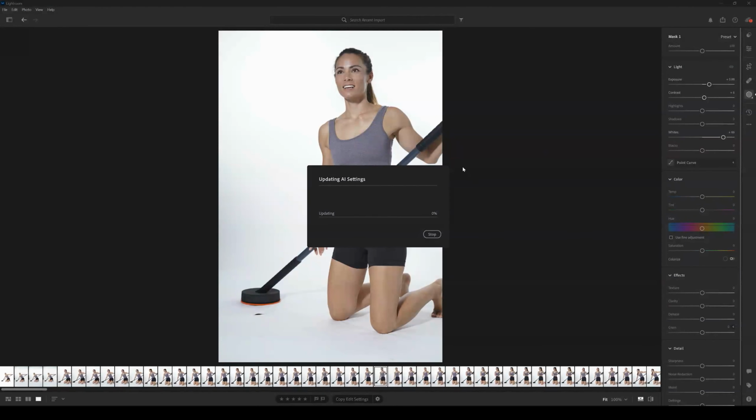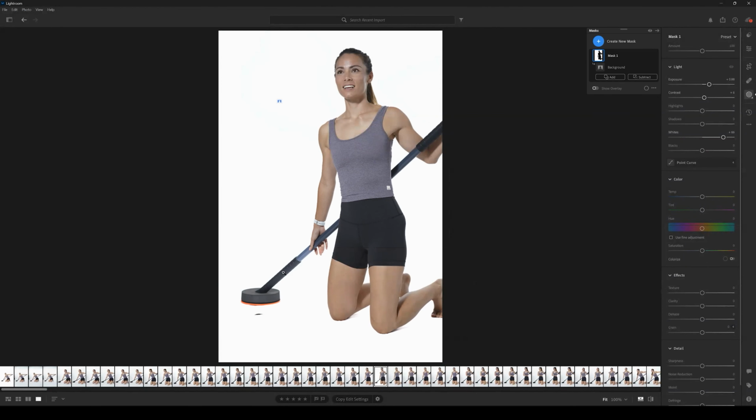And then what you'll see is the background mask was added to this image and it became completely white. So we can see what it looked like before, and then we can update our AI settings again, and you can see what it looks like with the image mask. So that's how you're going to copy and paste image masks from one image to the next in Adobe Lightroom.